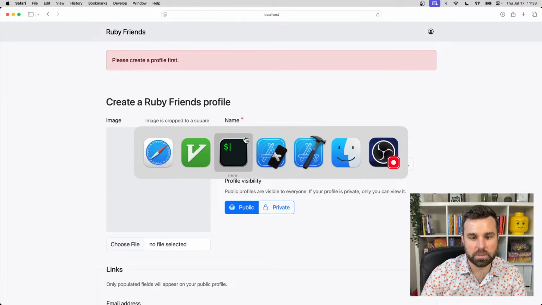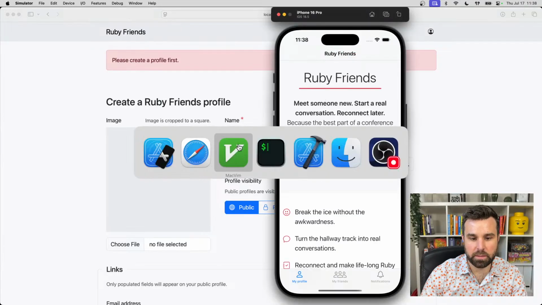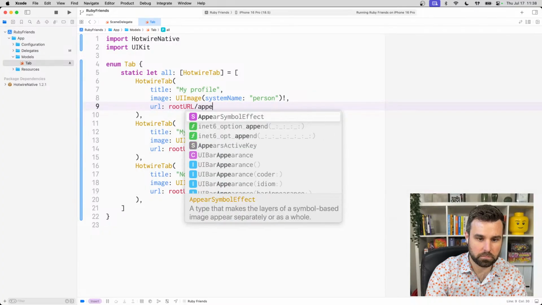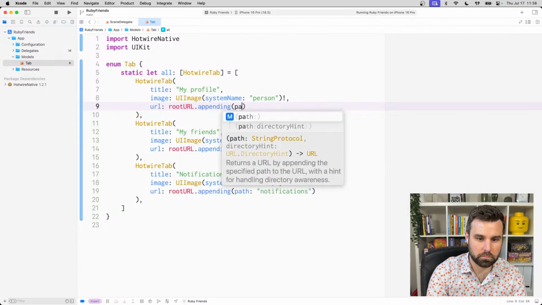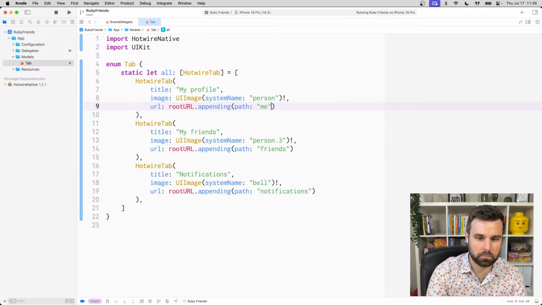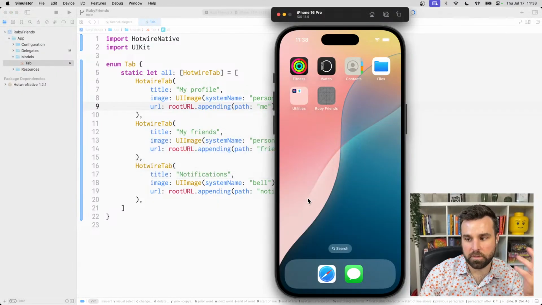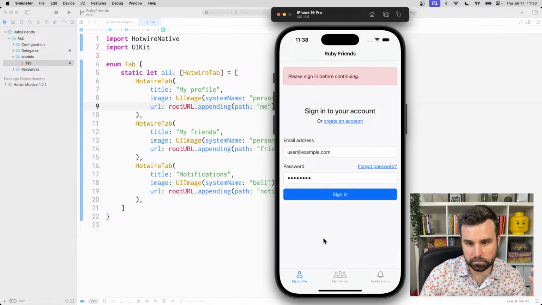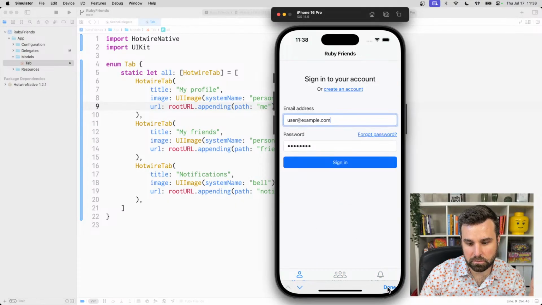And now when someone opens up the iOS app to /me, they'll first say, hey, you have to sign in. Along with every other one. And then if they sign in as the user with an account, I don't know what that happened.